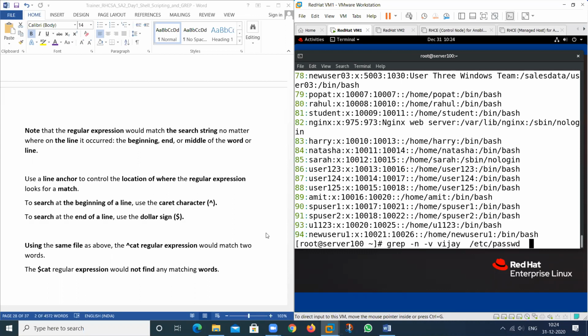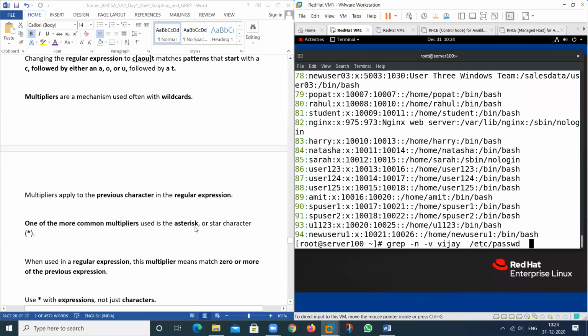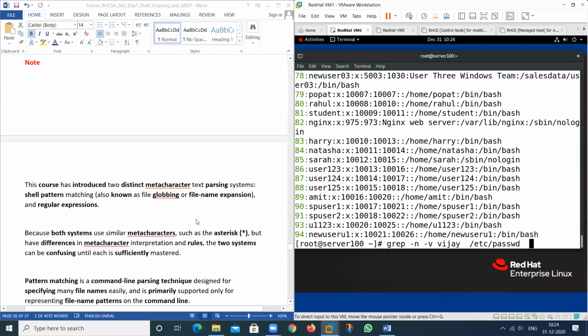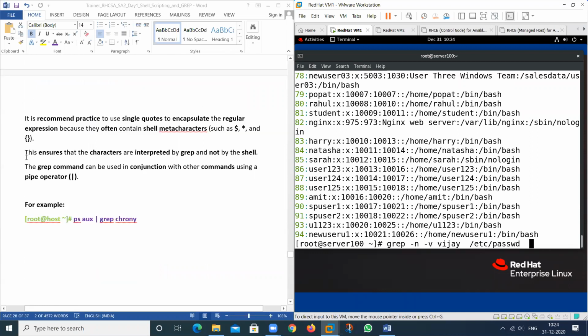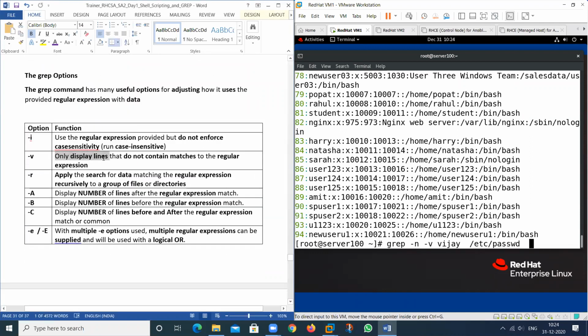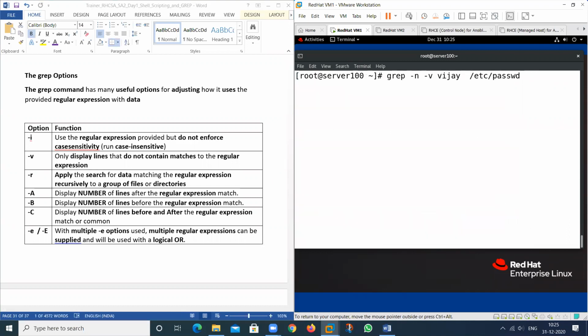So we can also use -v option. So see here, we have some options that we are discussing. What is the meaning of this one? Only display lines that do not contain matches to the regular expression. It means that I have written this particular expression, so only this one, except this, print whole things. So we can use -v option. So this is the concept about -v and -n, -o. So we have discussed these three concepts.